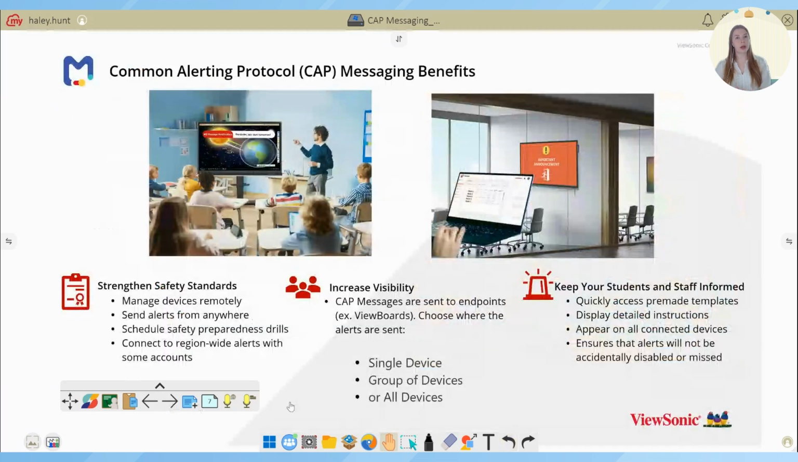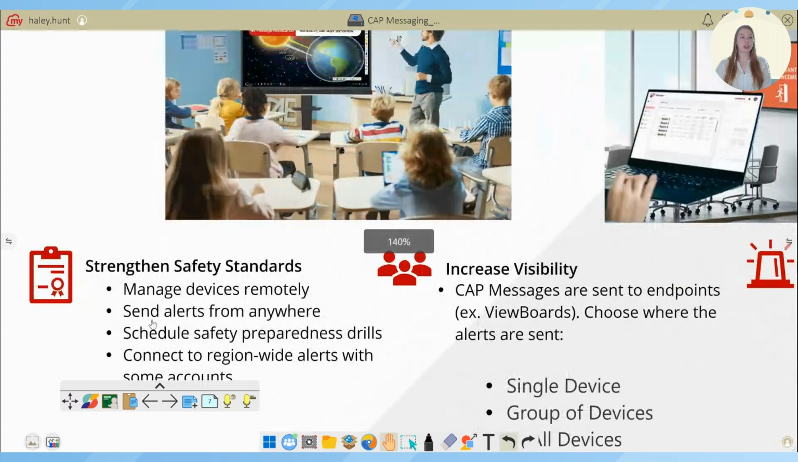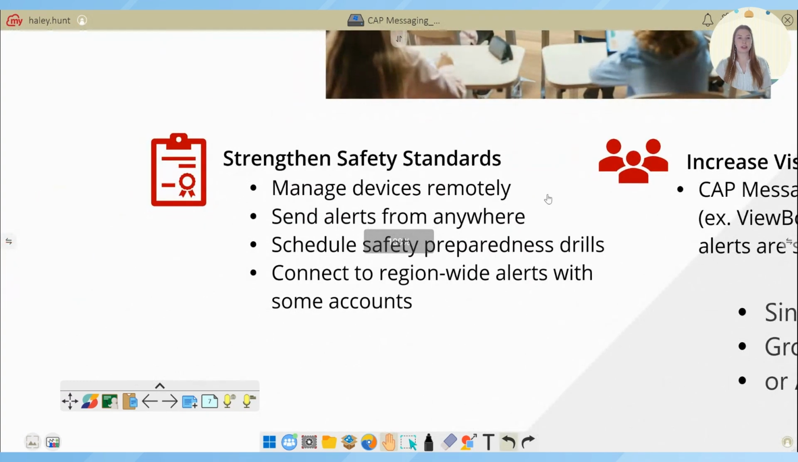So I'm going to spend a little bit more time talking about each one of these tools here. I am just going to zoom in first to talk about the strengthening of our safety standards. When we're talking about these urgent alerts, we've talked about how you're able to use Manager to remotely manage these devices from anywhere. That also means that you can send these alerts from anywhere. So this is great because you can schedule your safety preparedness drills ahead of time. And we do know that many organizations require these drills for accreditation or renewals, making sure that your school is up to date with the latest safety standards.